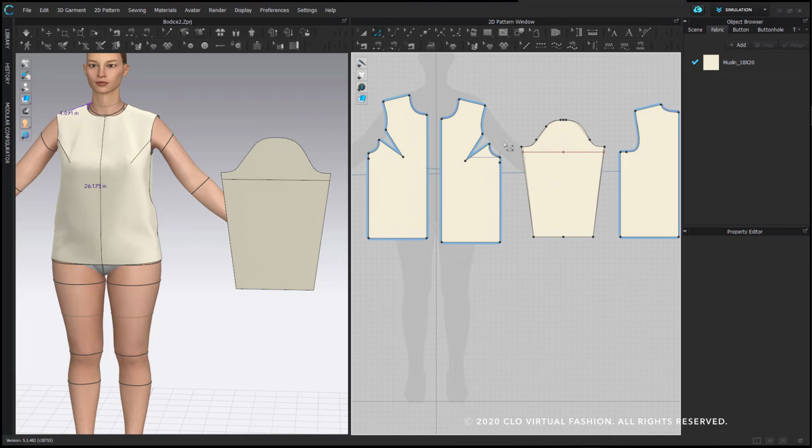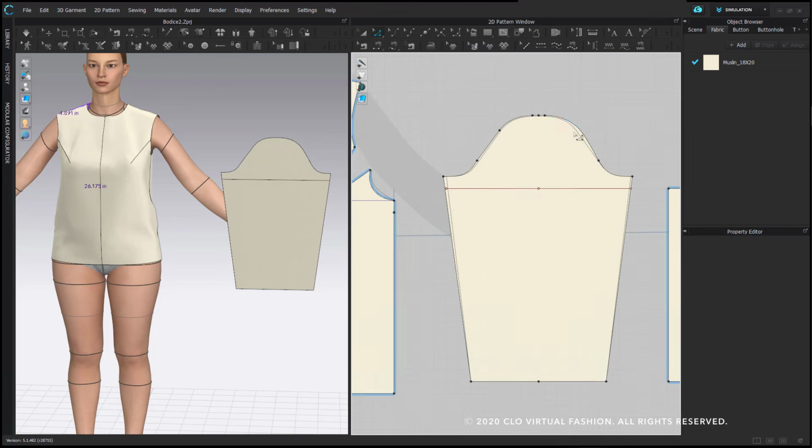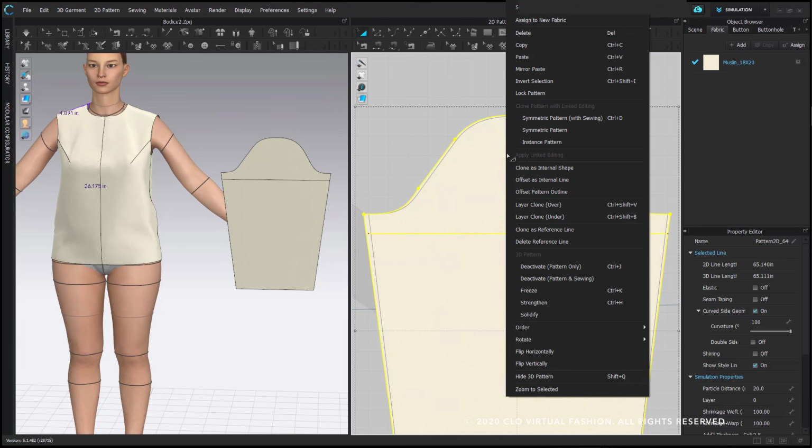.642. That's really good. It's good that the sleeve has a tiny bit of ease. This is a sloper, so it's okay if it doesn't have too much. But now all of those leftover markings, that's a reference line. I am going to right click on my pattern piece and choose delete reference line.